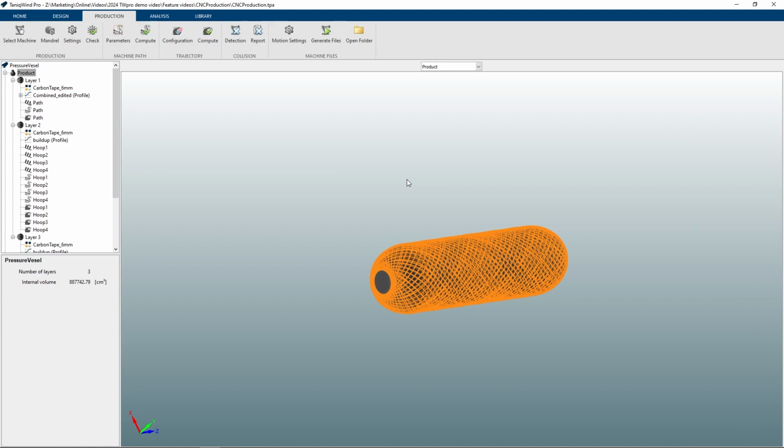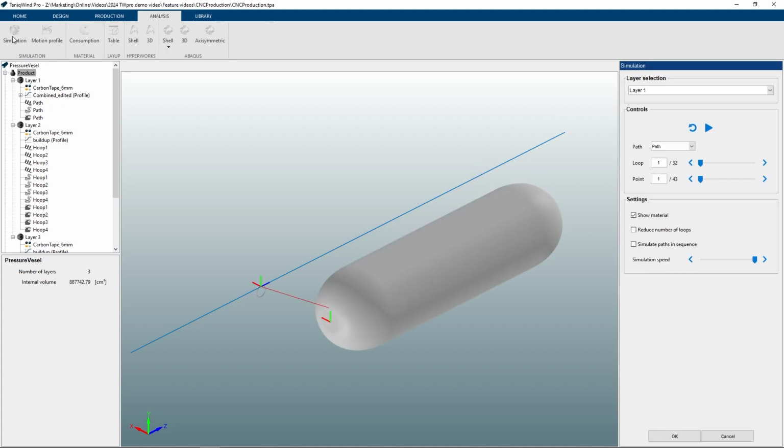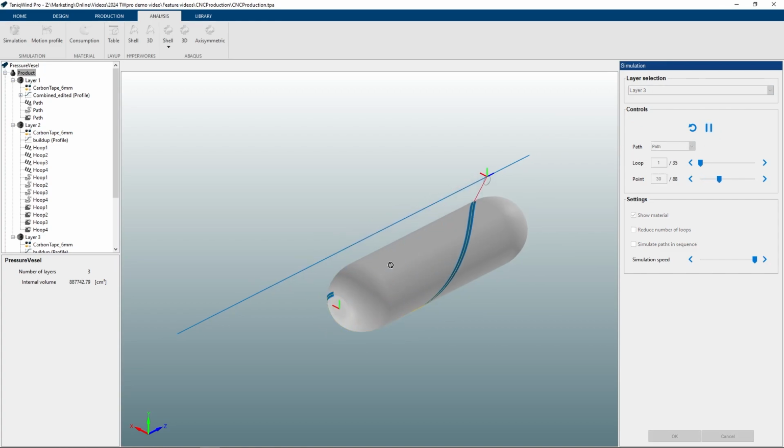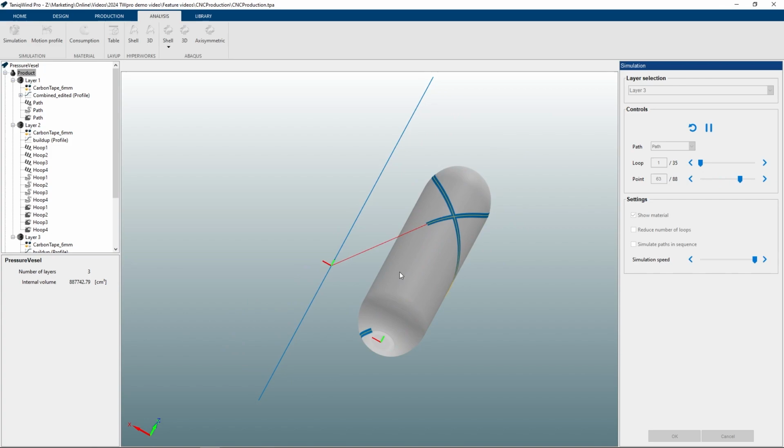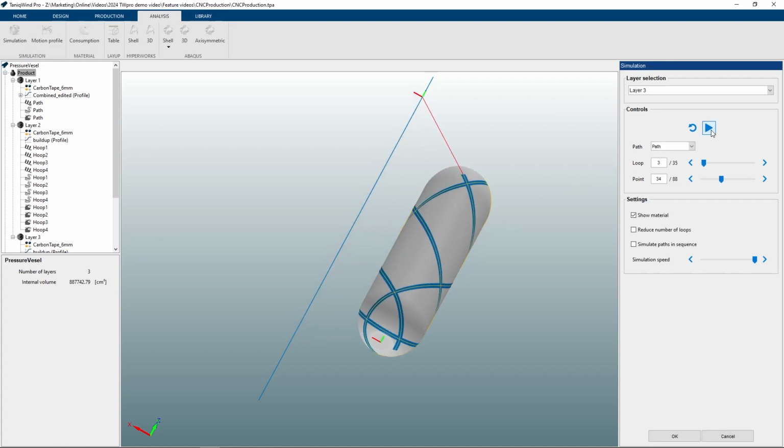If we now move to the simulation panel in the Analysis tab, we can simulate the computed production. In this simulation, we can see in which points the collisions or reachability problems would happen. For collisions, we would see that the tool lights up red, indicating a collision at the specific point. With this point known, it can be used to resolve this collision by, for example, increasing the winding distance of the layer or by limiting tool orientations.